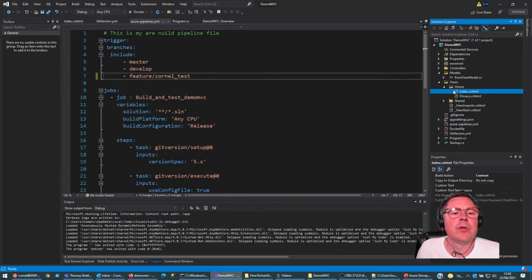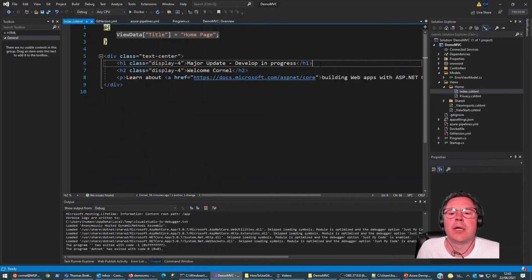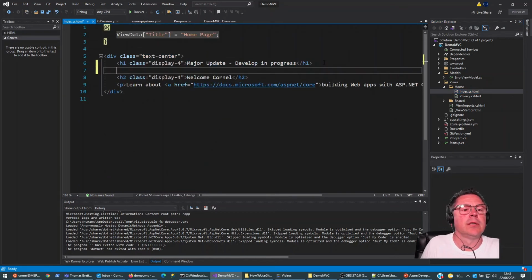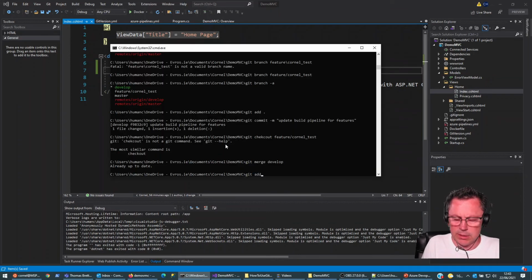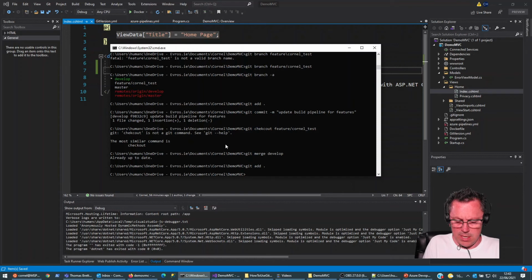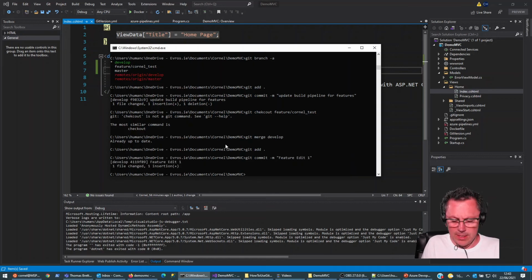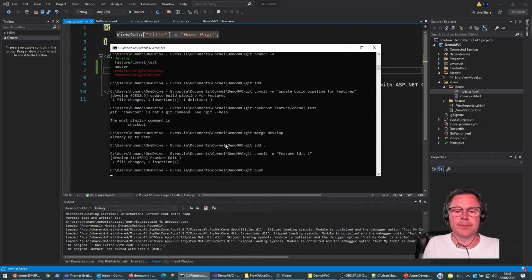And now for my feature branch, I am going to make a change: kernel test feature work in progress. Okay, so if we then do a git add ., and a git commit -m "feature edit 1", and then I can do a git push.